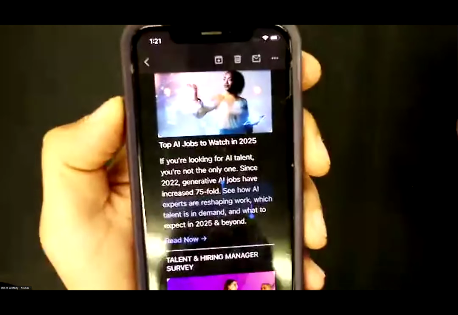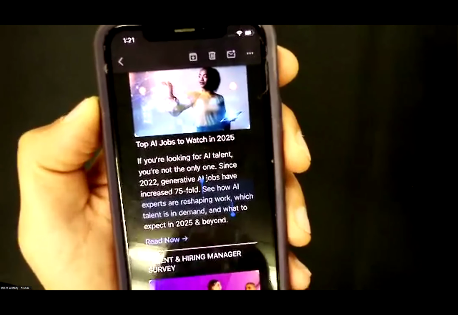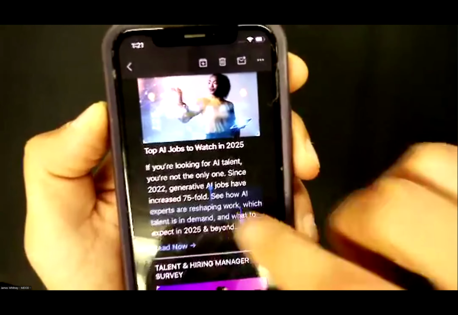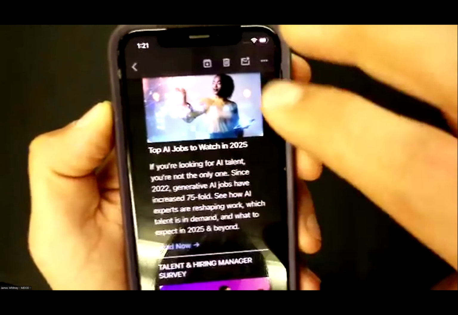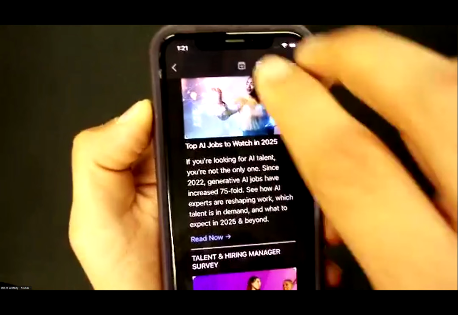Speak. See how AI experts are reshaping work, which talent is in demand, and WH. So it said WH because I didn't highlight the rest of that word. So it's nice to have spoken content. I can highlight things and have it read out loud to me.